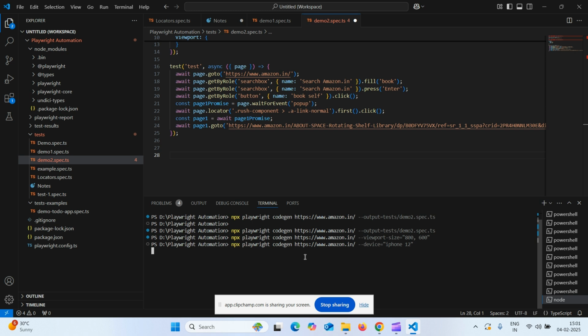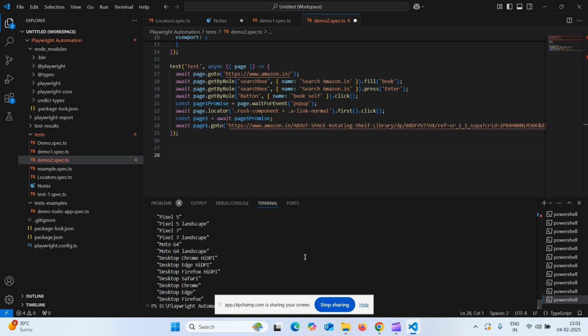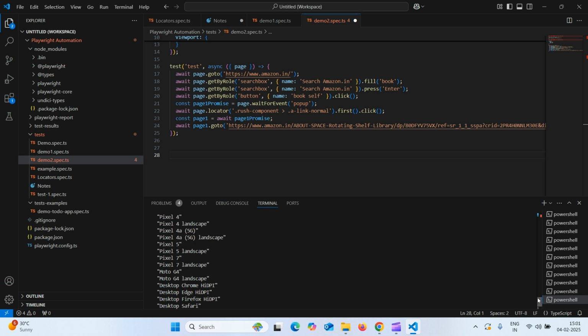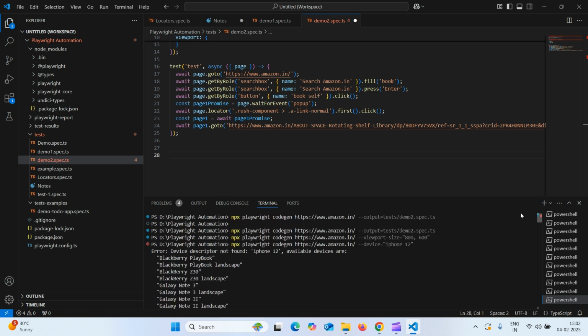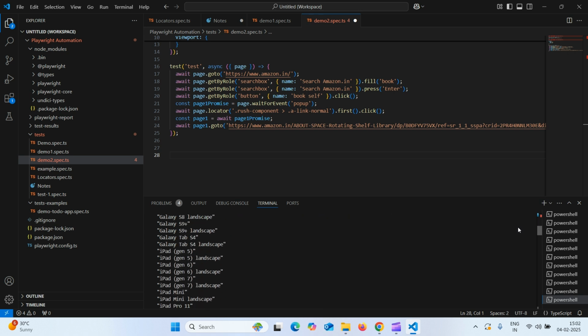Hyphen device. Okay, it's giving some suggestions. Let us see what it is. Oh, oh. Device description not found. iPhone 12, available devices are... Okay, iPhone 12 is not there. It is there, iPhone 12. I think I made some spelling mistake.